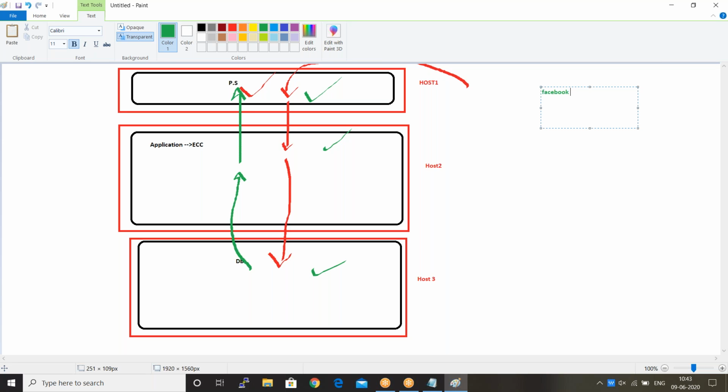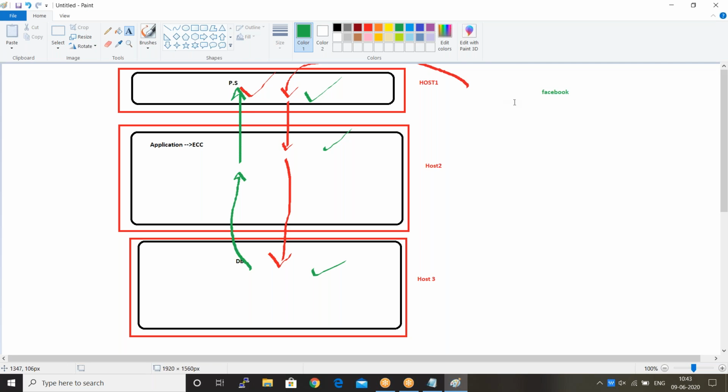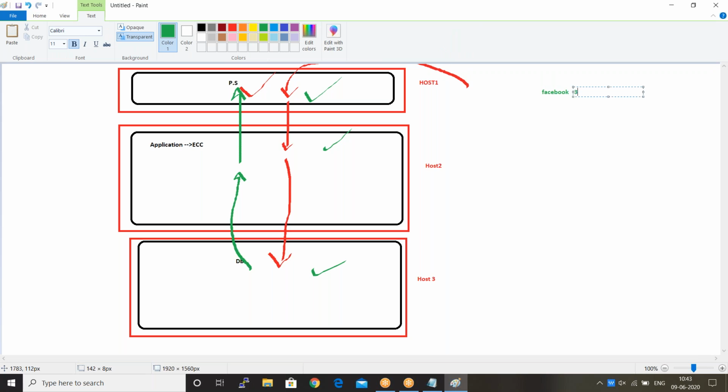How can we say it is three tier? Because we are accessing the application on our laptop or mobile. Facebook is three tier. What is the three tier here? First of all, where is the presentation? The presentation is accessible through the URL on our laptop, or through the app. Your PC is your presentation layer.